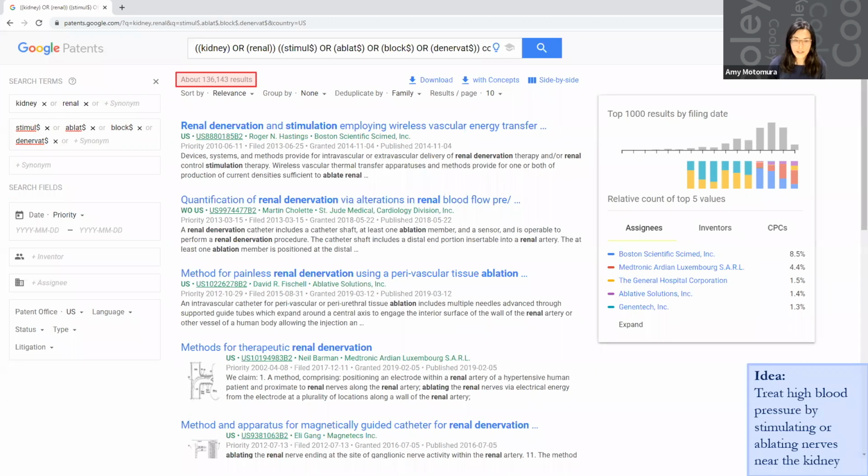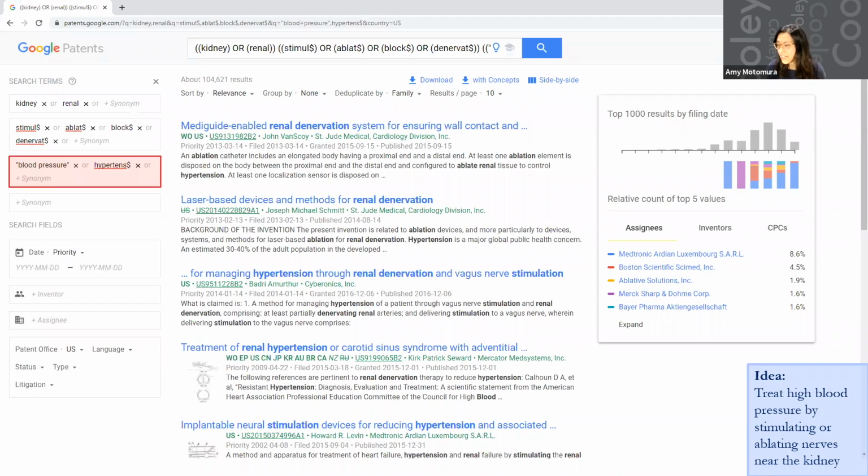Okay, so we need to think about what else we are going to add to narrow this down. So you want to start thinking about, what are the conditions you're trying to treat, right? Or what are the anatomical targets, right? What I did, I added hypertension, like you suggested. I also added blood pressure, right? We're thinking about blood pressure here. And then for targets, oh, maybe I don't have that yet. Okay, so we're down to 100,000, right?